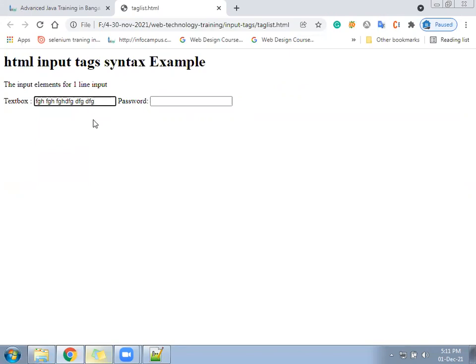Okay. Now both are printing in the same line. So what can we say? Inline element.